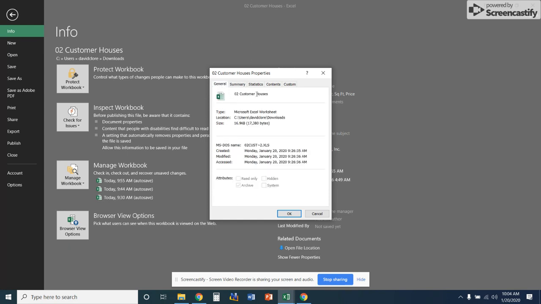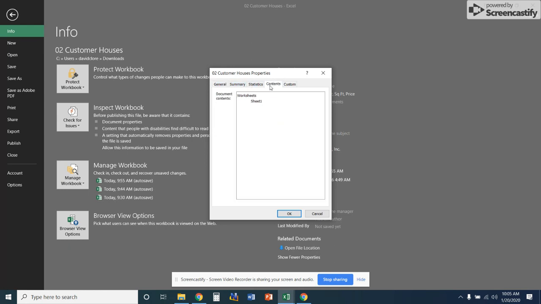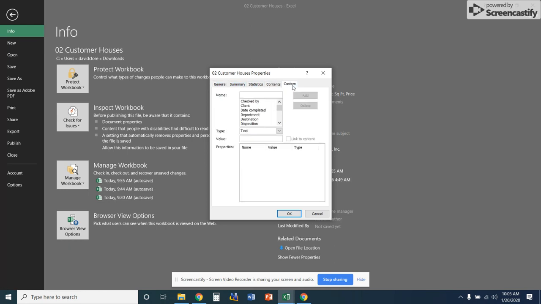See your general information, the name. You have a little icon for what kind it is. What type, Microsoft Excel worksheet. What location is it on your computer? What size is it? How much space does it take up? And then, when it was created, modified, and accessed. And then contents, custom. We'll show you how to do some of these things later on.